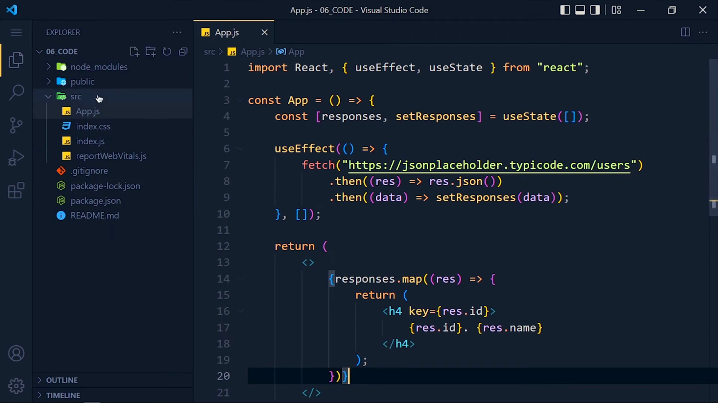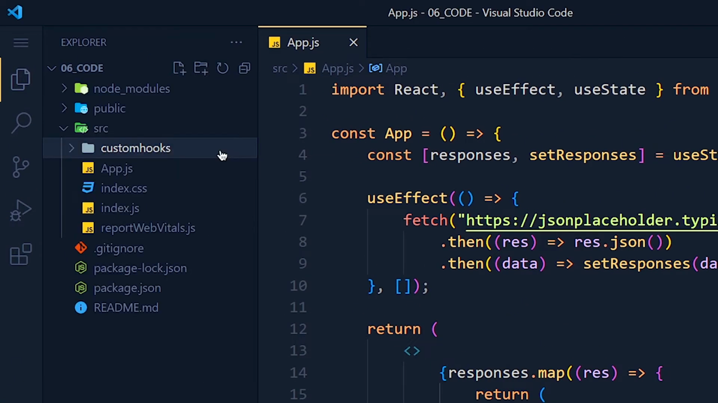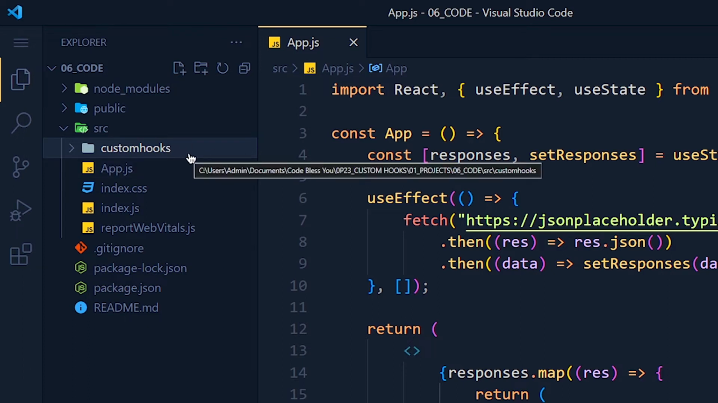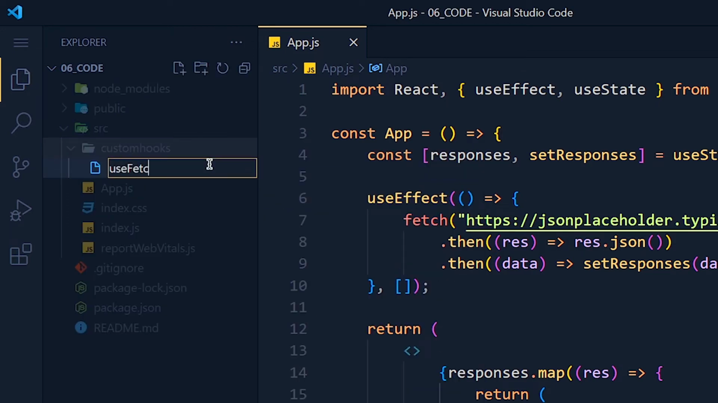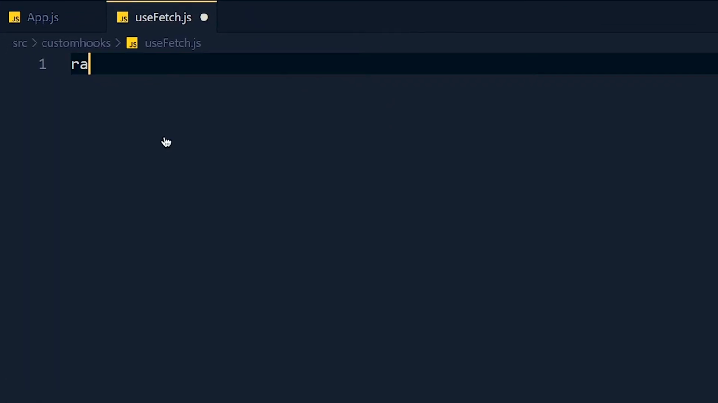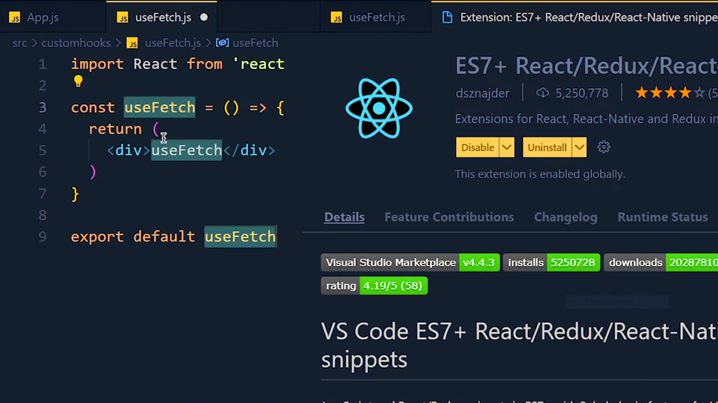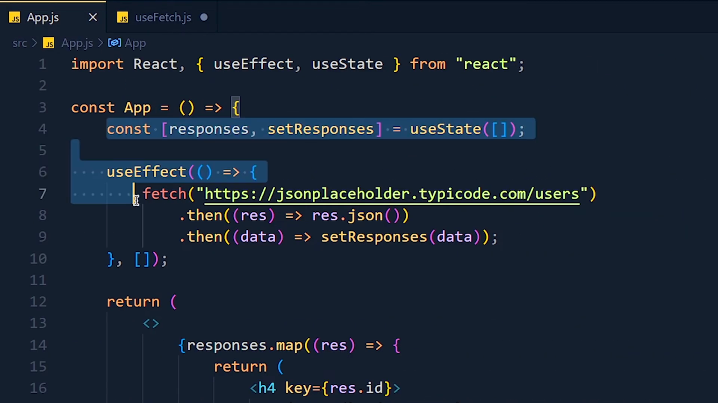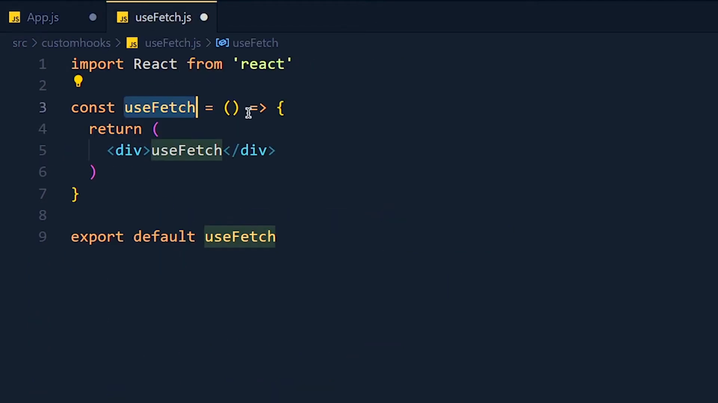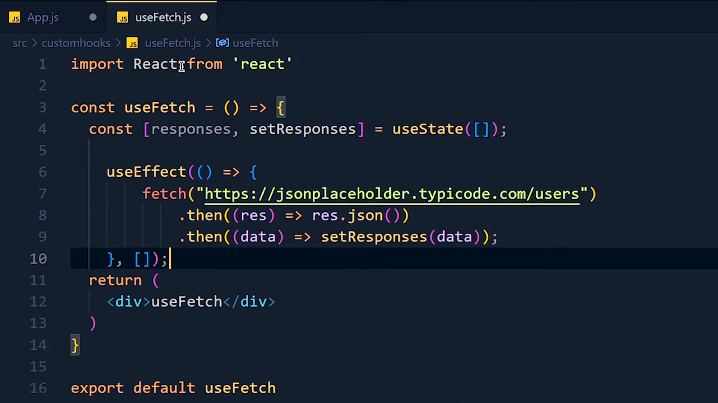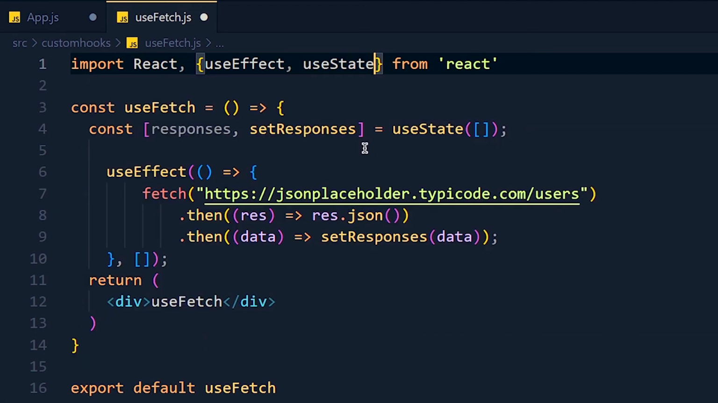So first of all, I create one folder called customHooks. We will store all our custom hooks in that folder to organize our code, which is a good practice for developers. So in this folder, we create a new file called useFetch.js. Always start your custom hook name with the use keyword, which is a common convention. Now I write RAFCE for a functional component boilerplate by using this ES7 React extension. So first of all, I cut this state and useEffect from this component and paste it into useFetch and import useEffect and useState from the React library.